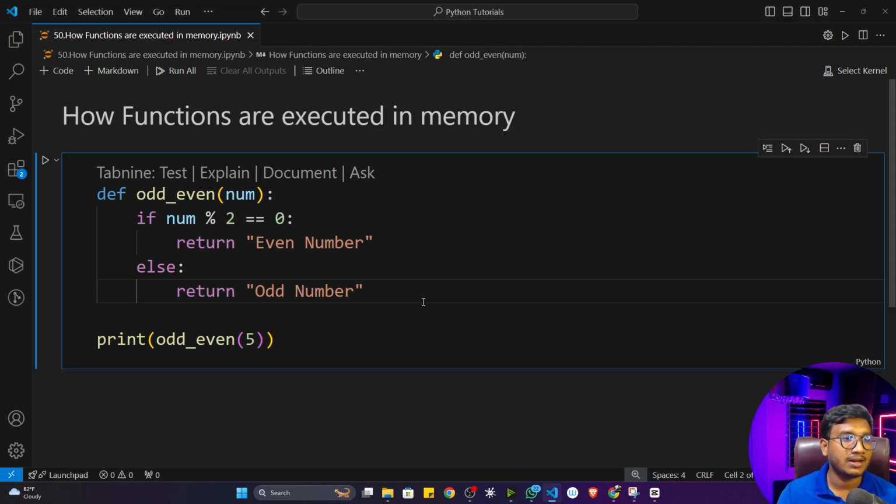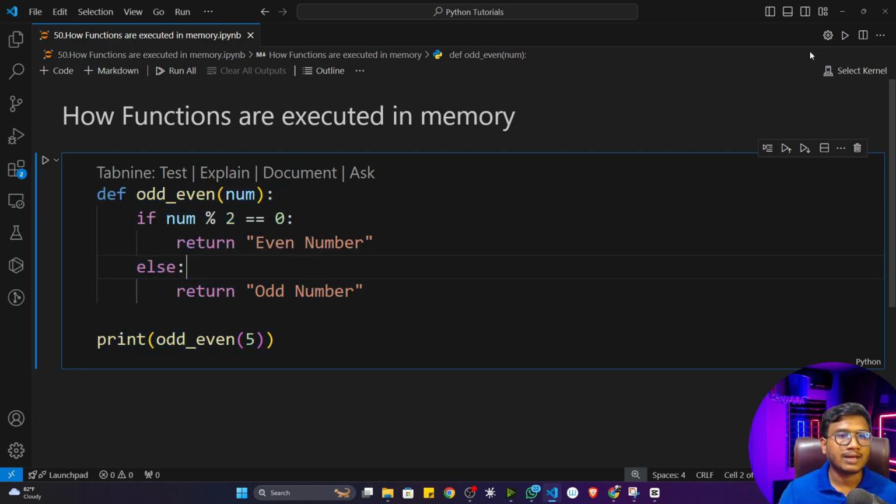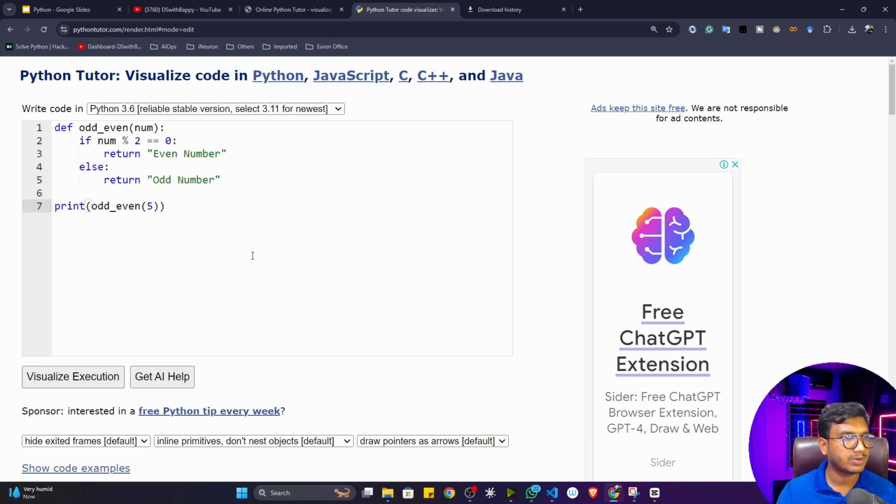I think you remember I have written this function called odd and even number calculation. I'll just copy this function and open up the Python Tutor website. I think you know what Python Tutor is. There we can visualize our code, right? So let's open up Python Tutor and visualize this code. So guys, this is the Python Tutor website. Here I'm going to paste this code snippet.